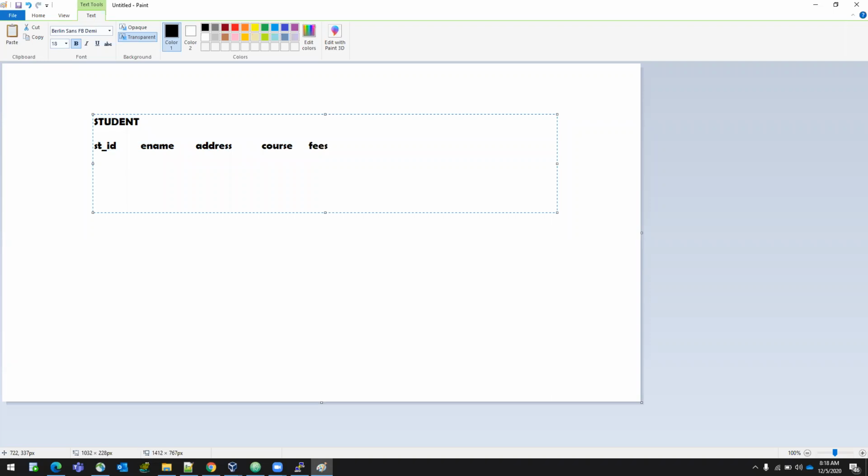So what happened now? I have given this. Student ID is 1, Silva, address is Chennai, course is DBA, fees is 1000. Now 2. Okay, now.